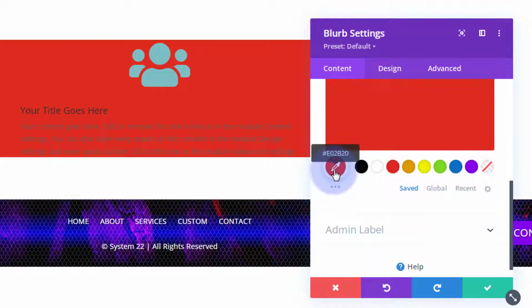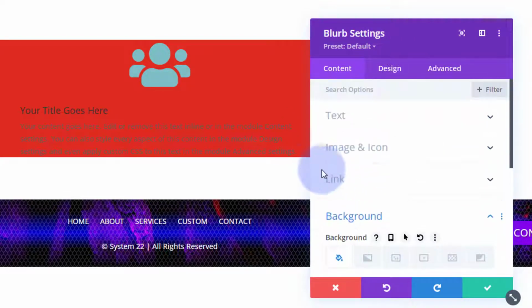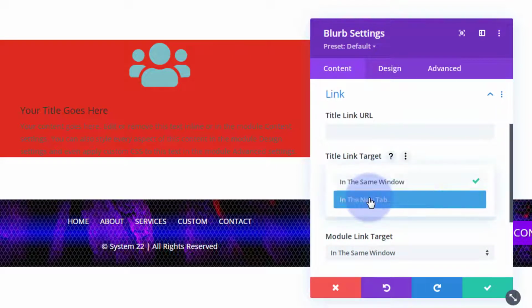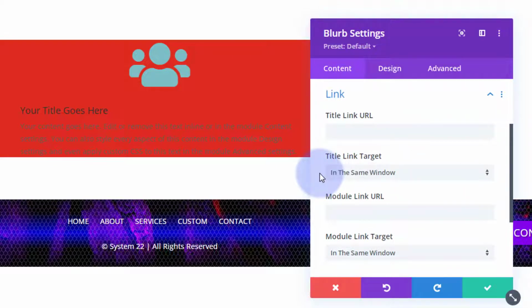I'm going to pop over to my design tab now. Now you can link this module to anything if you want to. Still on the content tab, I just skipped over the link there. If you want to link it, you can link your title here and you can link your module here. Always best practice: if you're linking to your own site, leave it in the same window. If you're linking off site, open it in a new tab. That way your site will stay open.